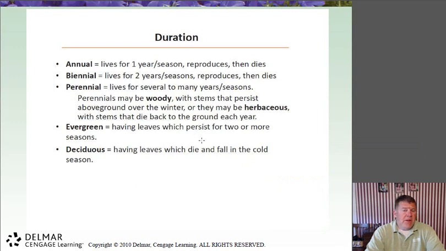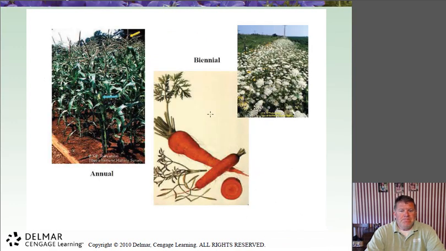Evergreen, again, having leaves which persist for 2 or more seasons. Deciduous, having leaves which die and fall in the cold season. And this slide here is one that I collected. It was one I got from Clemson. So you're going to see it's about a mixture of 1/3 and 2/3 of the author's slides versus the ones that I have. But this was one that I had.